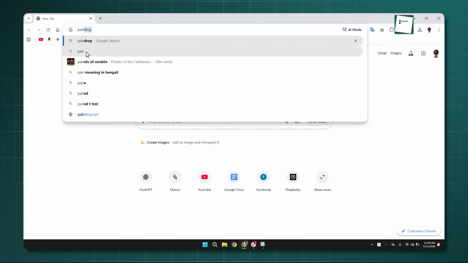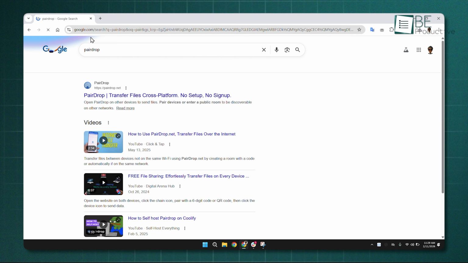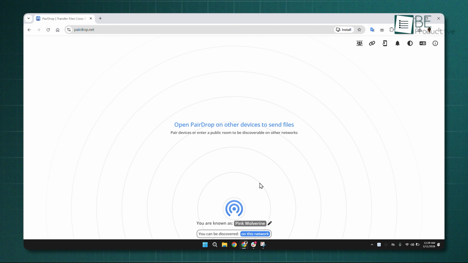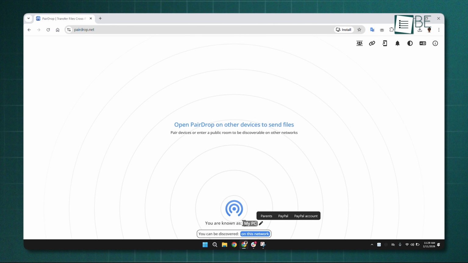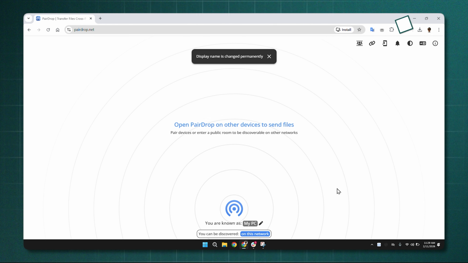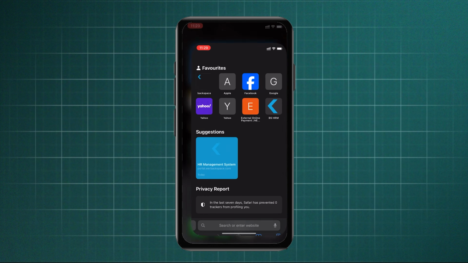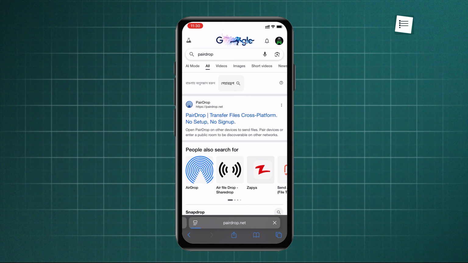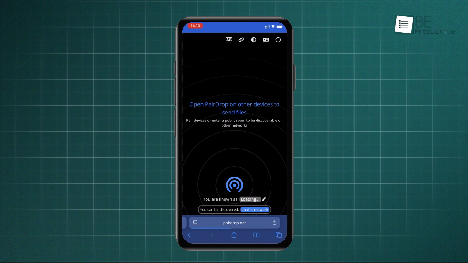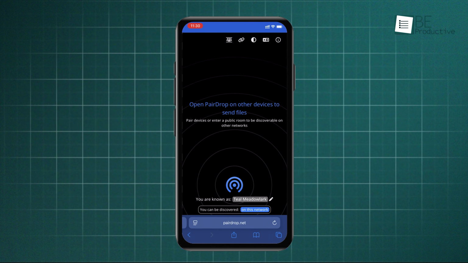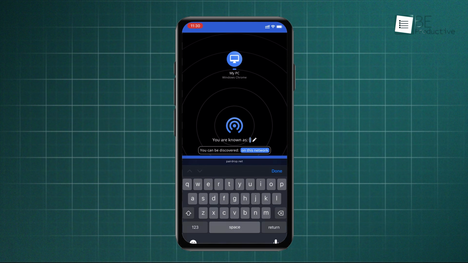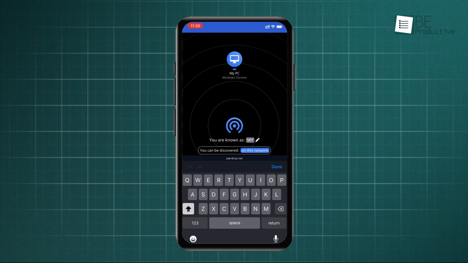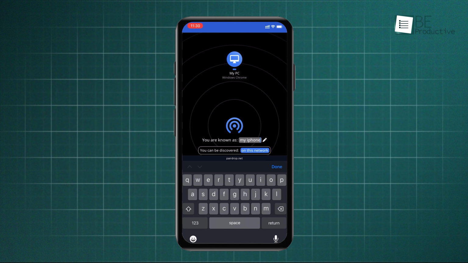Now, there's another option that works directly in your browser, and this one surprises a lot of people. It's called PairDrop. On your Windows PC, open a browser and go to pairdrop.net. That's all. You'll see a clean page. At the bottom, click Edit and give your PC a name. Now on your iPhone, open a browser and go to the same website. Make sure both devices are on the same network. After a second, your PC will appear on your iPhone screen. You can rename your iPhone too for easy recognition.